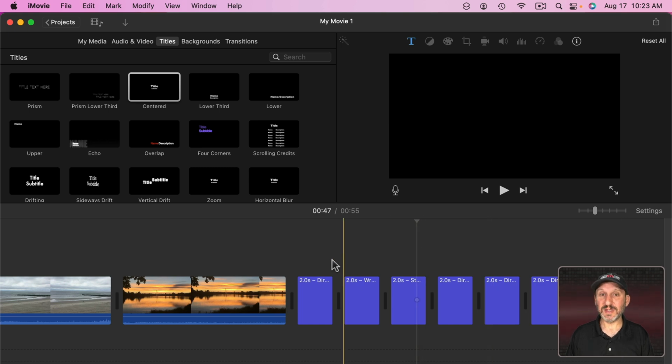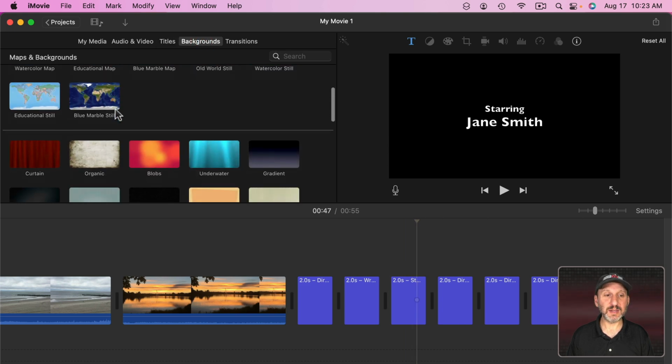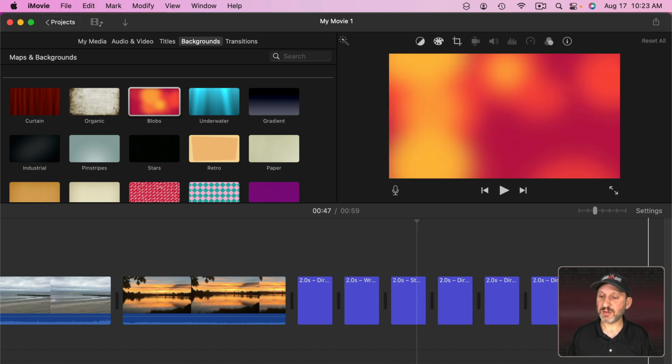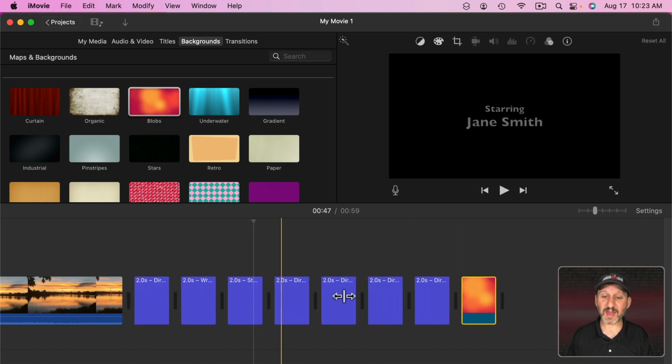Another thing I could do is add a background to this. Let's say I don't want it to just be a black background. I can go to backgrounds here and then let's go to a background that actually animates. I'm going to take blobs. I'm going to stick it here at the end. Yeah, this is going to be after these.